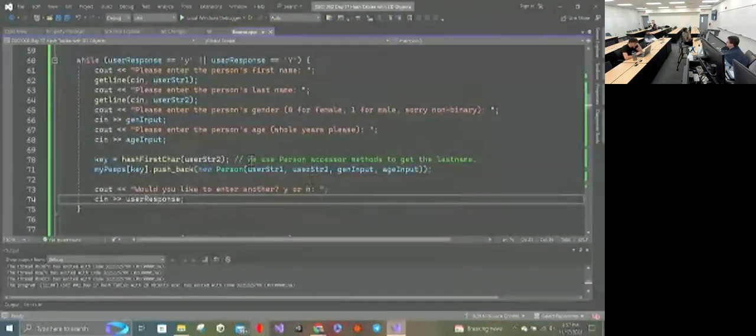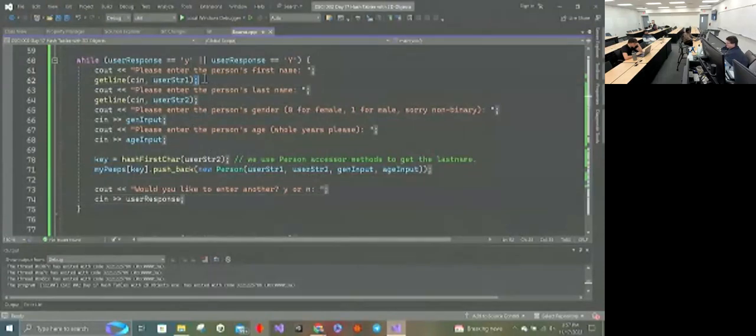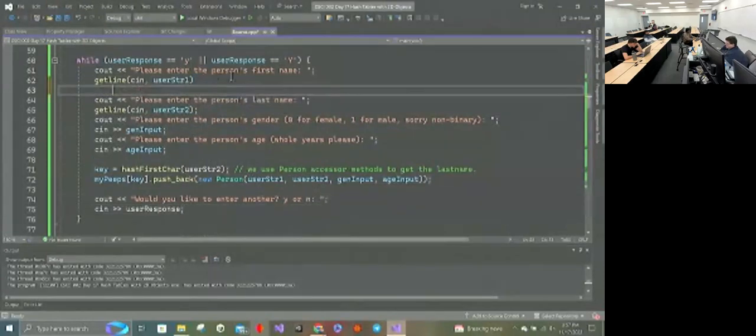So what's your theory? Cin ignore. Was it the get line? Yeah, I was thinking that we need to do that. I do it after each one. Oh yeah, I did delete that. What the heck?